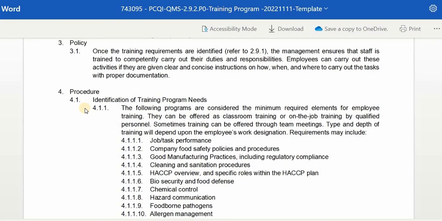The following programs are considered the minimum required elements for employee training. They can be offered as classroom training or on-the-job training by qualified personnel. Sometimes training can be offered through team meetings. Type and depth of training will depend upon the employee's work destination.